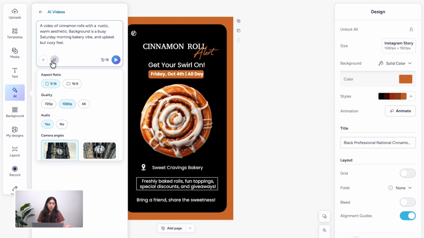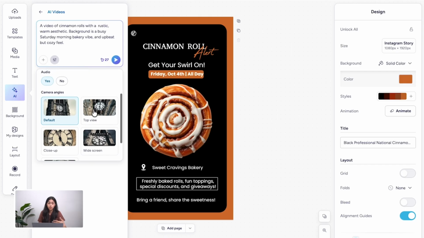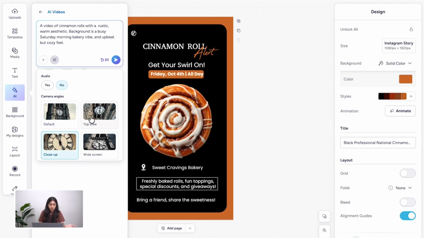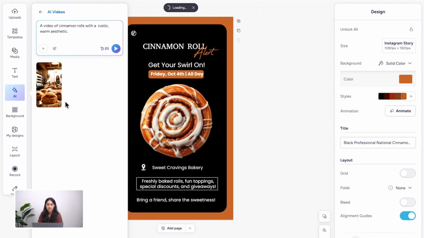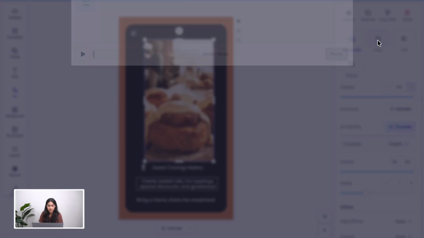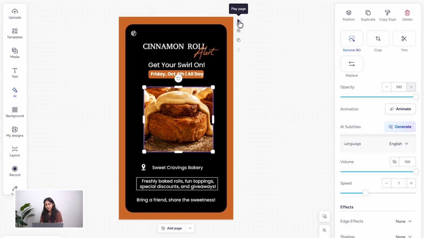You can also choose from a bunch of different preferences. So the aspect ratio, the quality, you can go for high quality, and you can choose to have audio, or you could click no to not add any sound effects. And you can also choose your camera angle. So you can choose between close-up, widescreen, top view. I'll go for a close-up over here, and just click to add it to your design. You can adjust it, crop it, fix the dimensions, and place it where you'd like. And that's it.